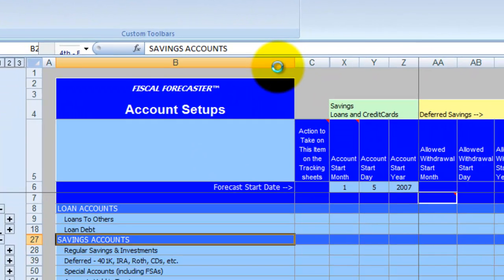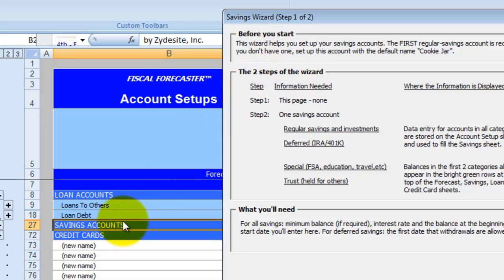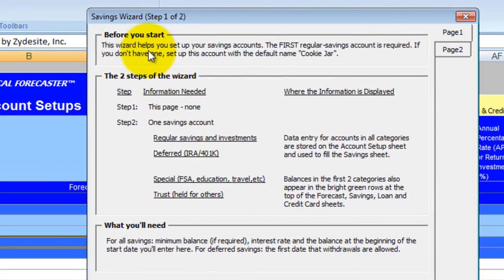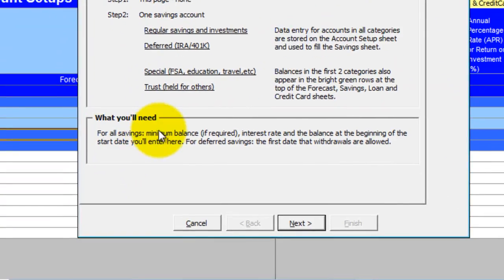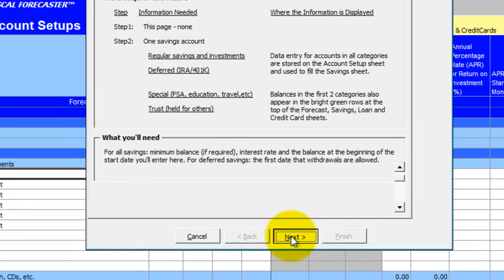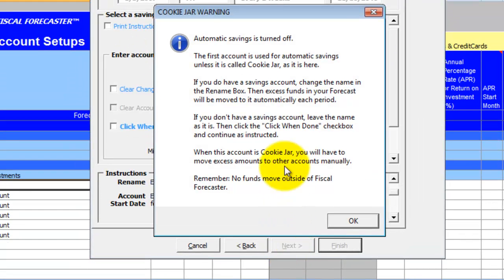If you look behind the wizard, you'll see that the screen changed to show the account setup sheet with the savings account category selected. All the data you enter in this wizard will be stored in a row on this sheet and always accessible. Click the Next button to go to page 2 on the form, and in the background you'll see that the savings account category was opened and cookie jar in row 29 is selected.